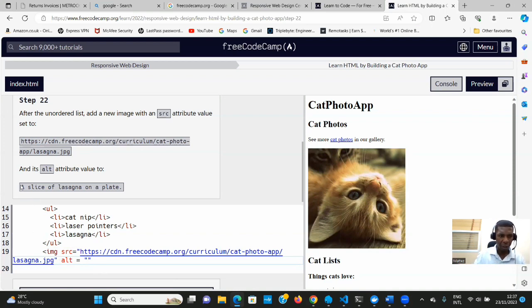And then I'm going to copy this. Control C, and I paste it there. Okay, so then I close my image tag. So you can just close the image tag like this, or you close it like this. Any of them will work perfectly fine.